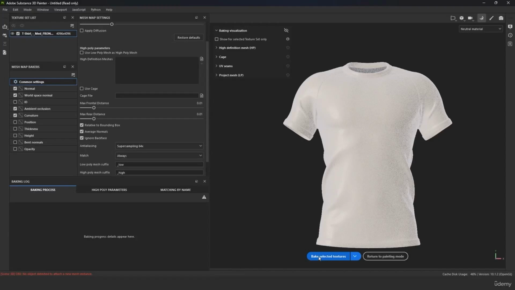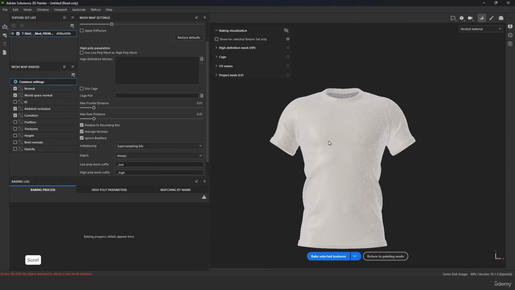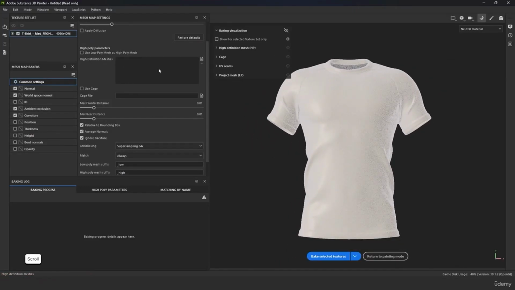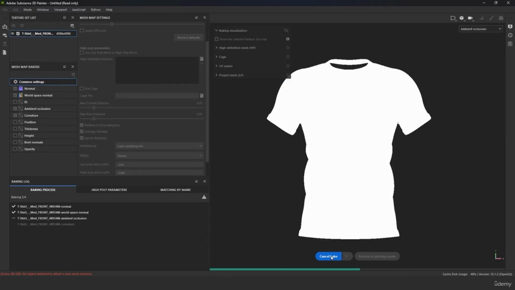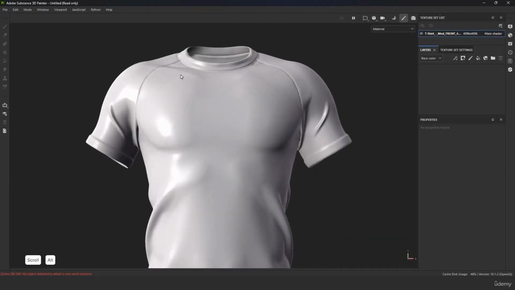Now click bake selected. Okay, since I'm using a high poly garment and not a low poly one, I don't need to load the high poly model because this already has the high poly data. Let's go and click on baking. Okay, let's go back to the 3D view now.